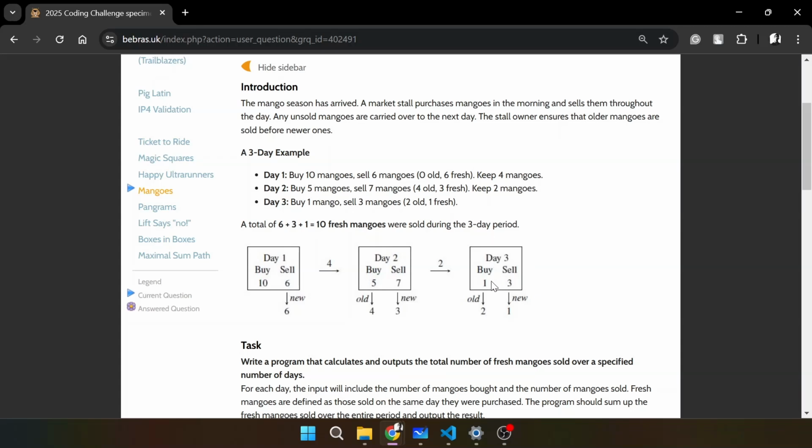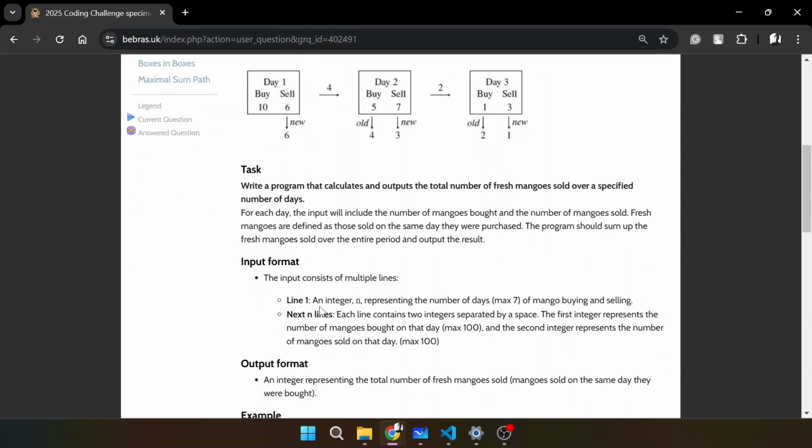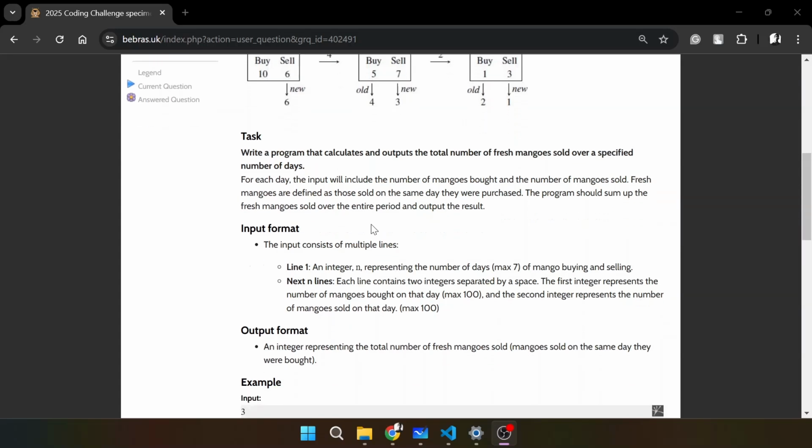day 3. 1 mango will be bought and 3 mangoes will be sold. So among these 3 mangoes, 2 are old and 1 will be new, which was bought on that day. In total, we will have 6 plus 3 plus 1, 10 fresh mangoes. Here our task would be to write a program that calculates and outputs the total number of fresh mangoes over a specified number of days.